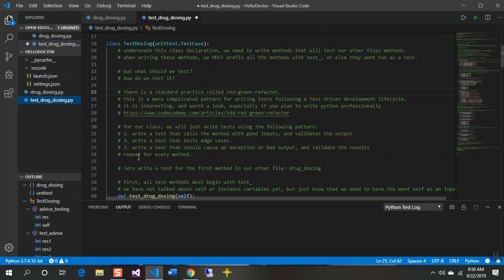And then we would do that. We would repeat these steps 1 through 3 for every method in our code. And this might translate not just to 3 separate unit tests, it might translate into 100 different unit tests. I have plenty of files.